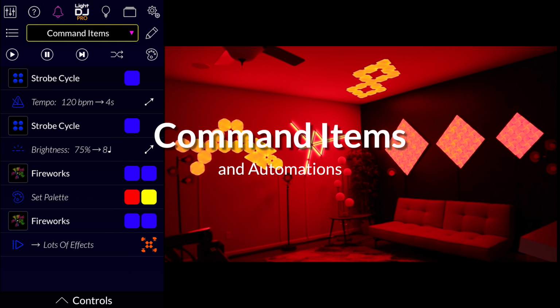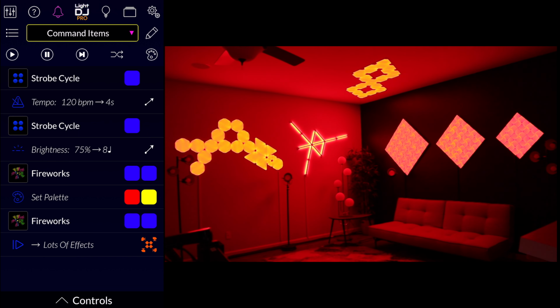Command items are simple commands that can be added to your playlist, just like effects, and they'll execute once they're encountered during playback. There are commands for changing brightness and tempo, changing color palettes, and navigating to other playlists. The iPad version also has a command item for changing sheets.